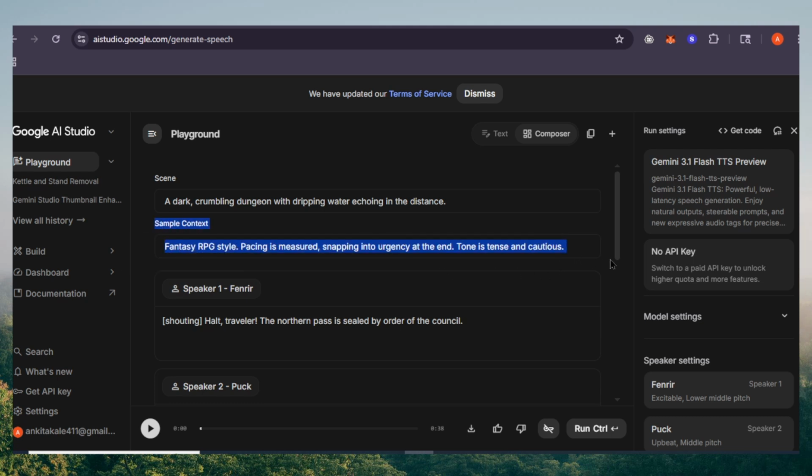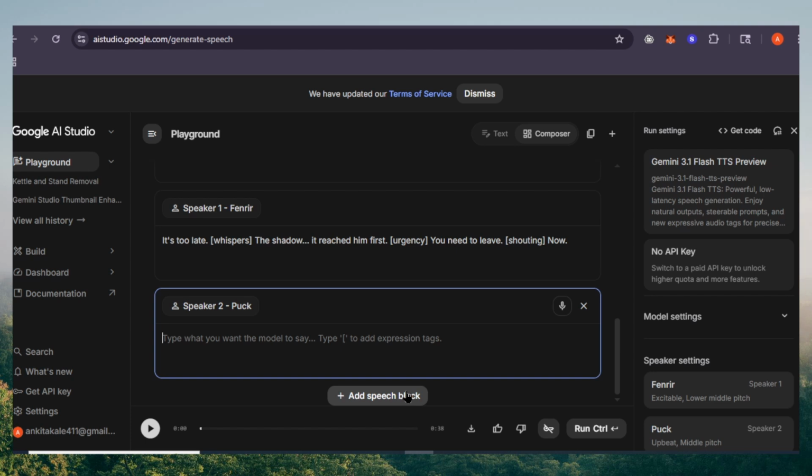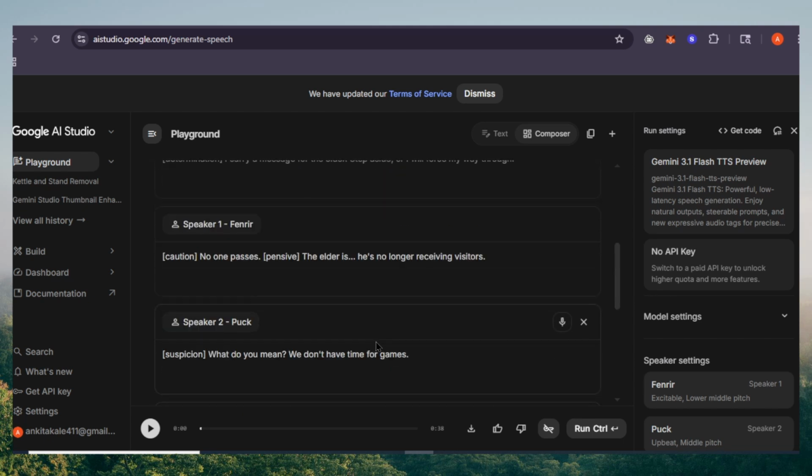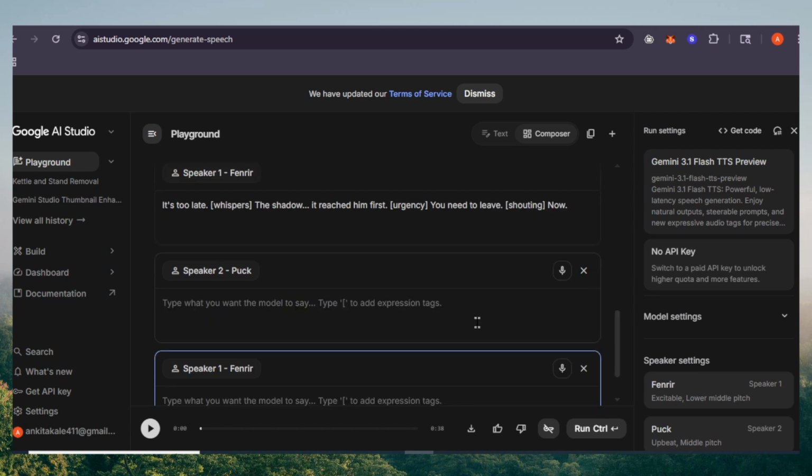Next comes the speaker section. This is where things get powerful. You can add multiple speakers, as many as you want. Each speaker can have their own unique voice, personality, and emotional behavior. That means instead of one plain robotic voice, you can create full conversations between characters.